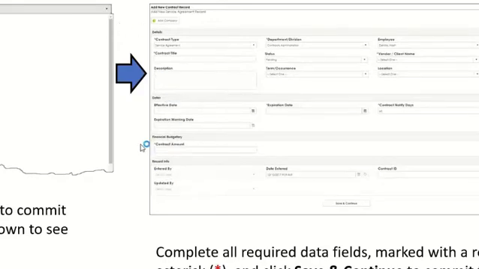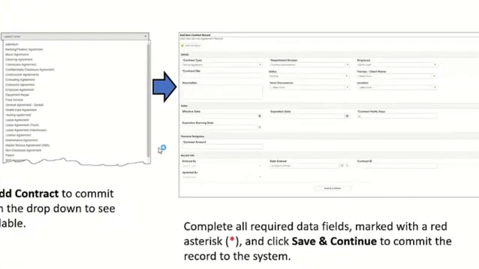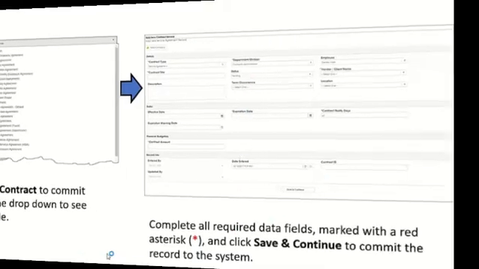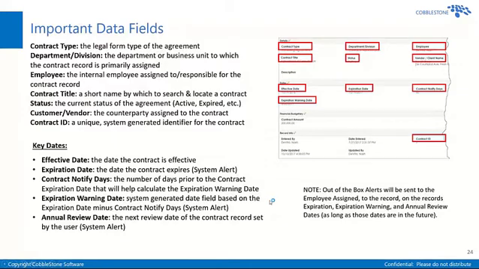And these fields may differ from contract type to contract type because thankfully we can designate which fields go on which types. Because a service agreement is probably going to have very different information than something like a non-disclosure agreement. So we want to make sure you're not looking at data that is totally irrelevant to that type. So like we mentioned before, you fill out everything you can, you click save and continue, and we're brought to the details screen. Now, there are a handful of incredibly important fields on a contract.